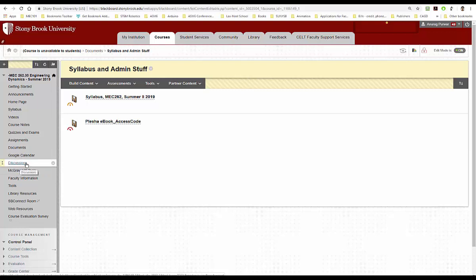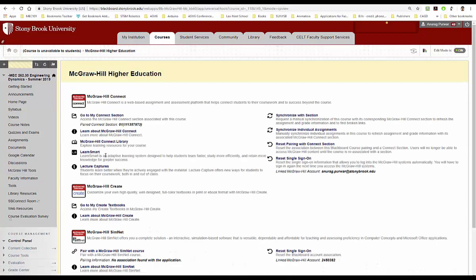Discussion is basically going to be pointing to Piazza. And the McGraw-Hill tools is where you will connect your Blackboard account with your Connect section for our class. So you will basically click over here. I've already done this, so I'm not going to be able to do this again. But when you click on it, it'll ask you for an access code, which is provided to you in the syllabus. So use the code from the syllabus to connect it.